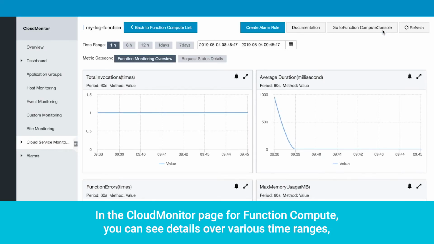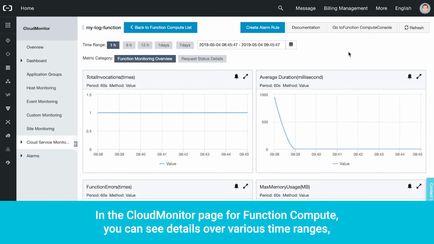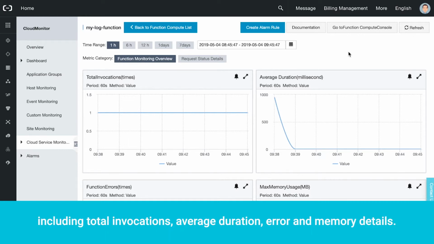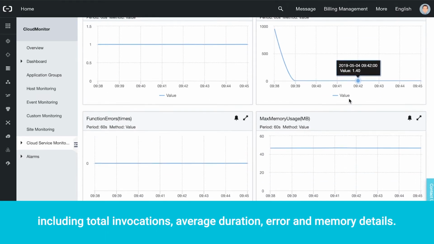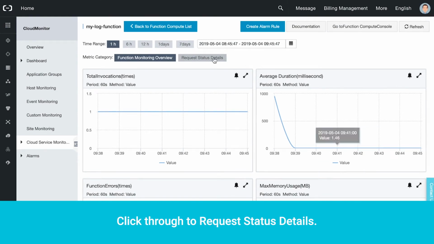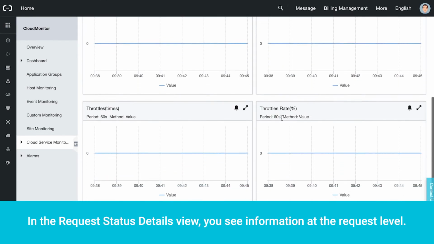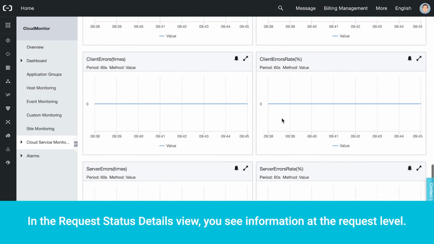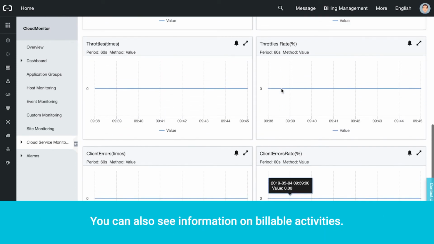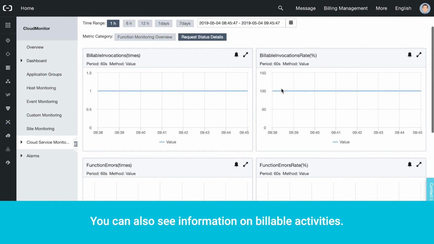Click through to Monitoring. In the Cloud Monitor page for Function Compute, you can see details over various time ranges, including total invocations, average duration, error, and memory details. Click through to Request Status Details. In the Request Status Details view, you see information at the request level. You can also see information on billable activities.